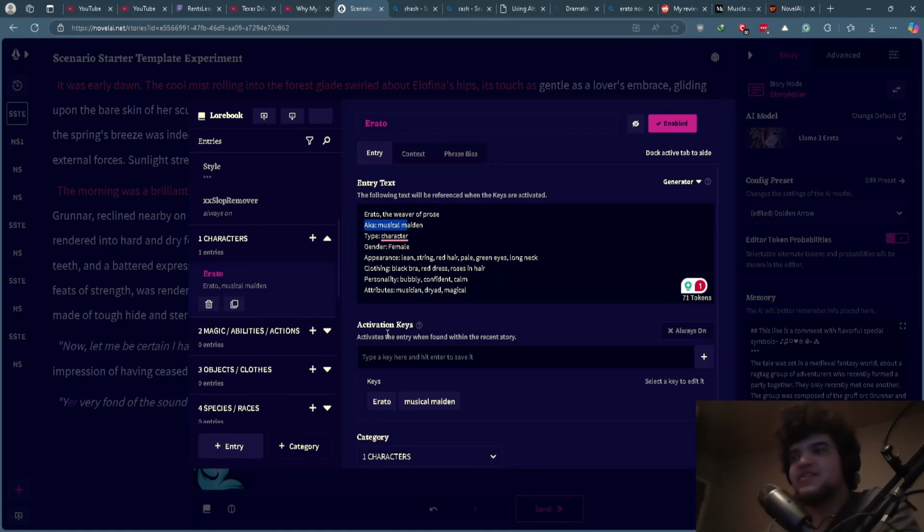Keep those in, and anything else that they might be called, if you're doing a character with a title or a secondary name. Don't forget to drop them down below. Type is character, because it is a character. Gender, female. All of these are pretty much connect the dots, you know what I mean?